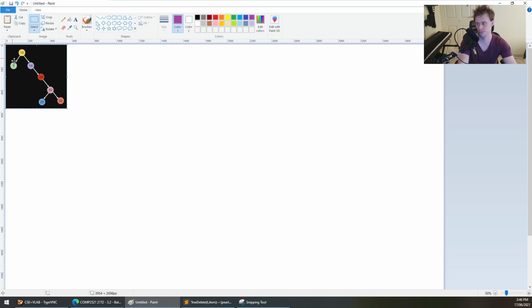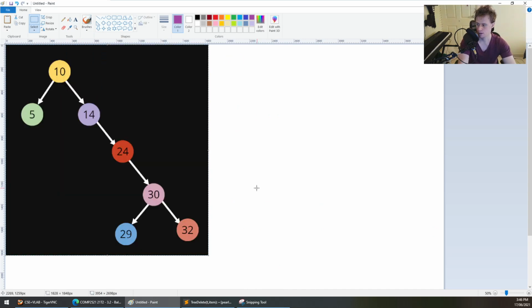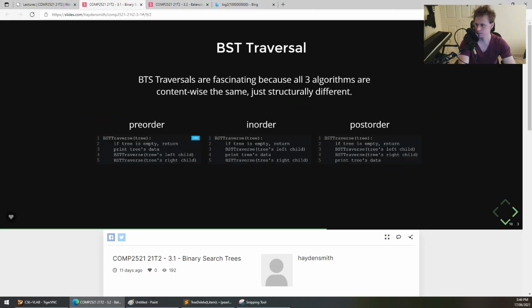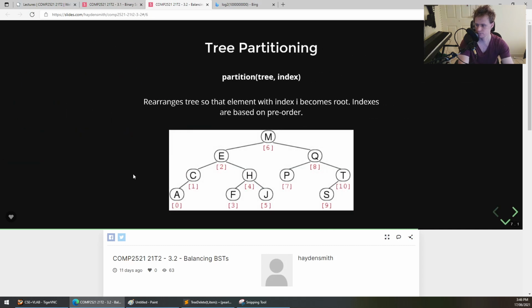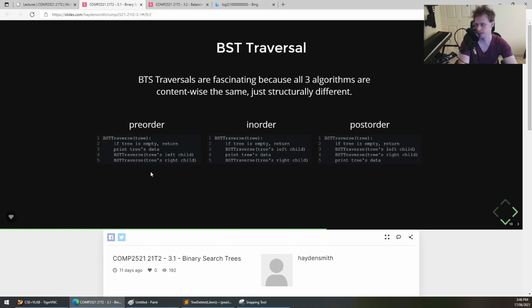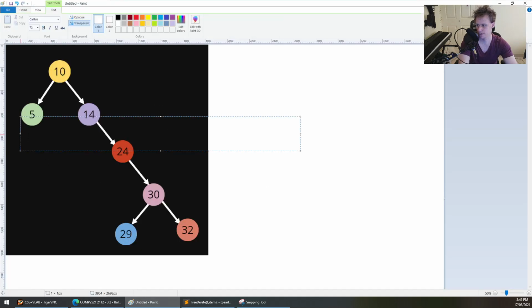If we have an unbalanced tree like this, you could index the nodes in order. That just means from the smallest to the largest, from the left to the right. Is that it? No, it's from the smallest to the largest. Yeah, you could rearrange it smallest to largest.